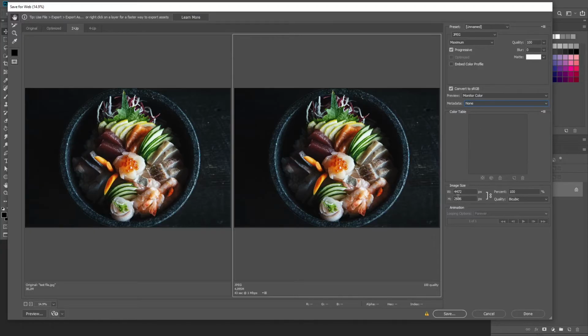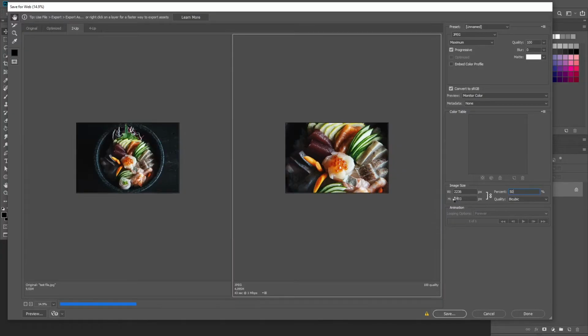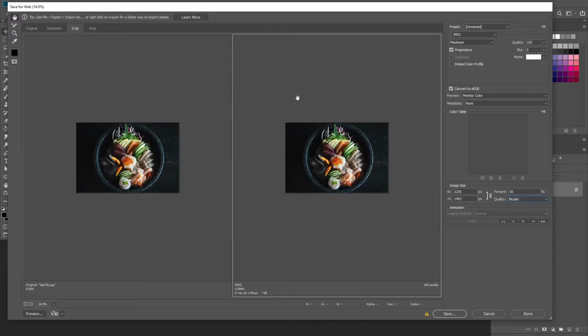And then moving on, we have the image size here. So you can directly resize the image from here, or use this percentage bar, which is pretty handy when you want to, let's say, half the size of the image. So you just type in 50% and then you get the half size of the image, right? So resized twice smaller.